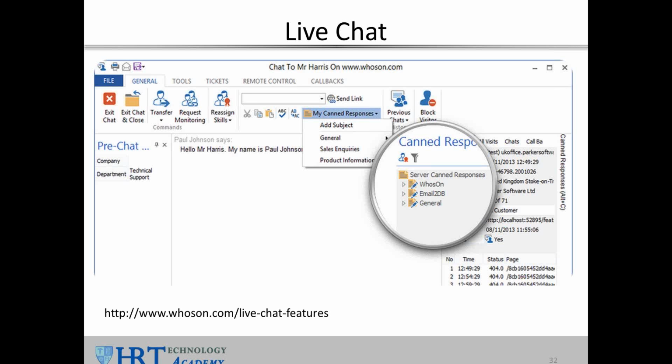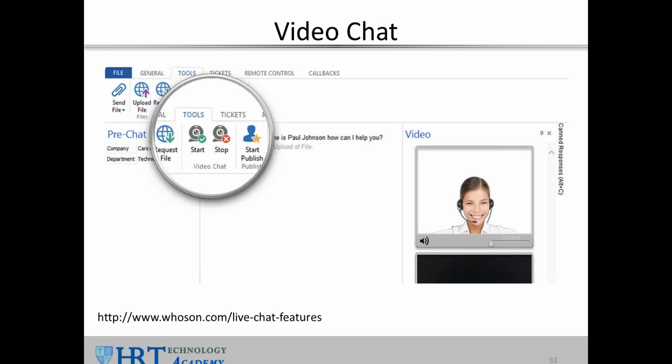You can also transfer different chats to other people in your agency. Maybe somebody is better equipped for disability questions versus health insurance, eligibility, EOI. Different questions could go to different people. They also have video chat capabilities.